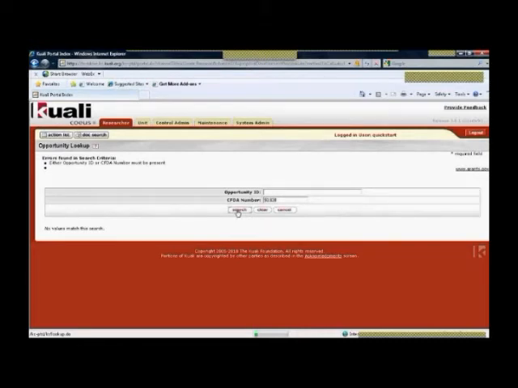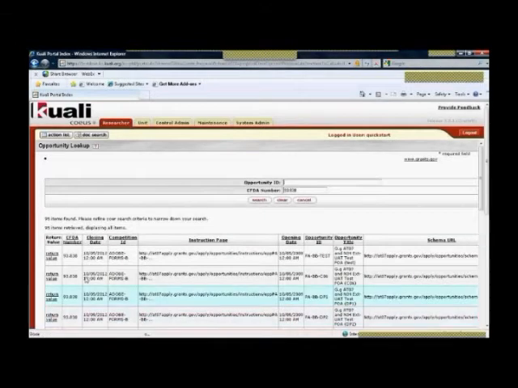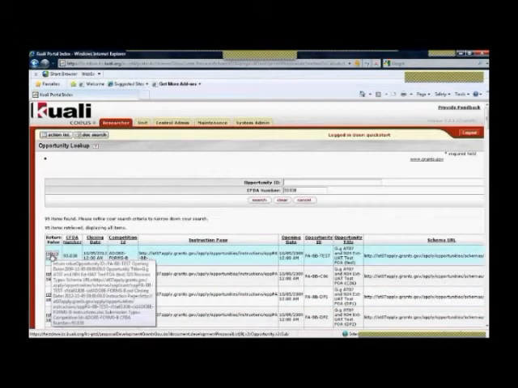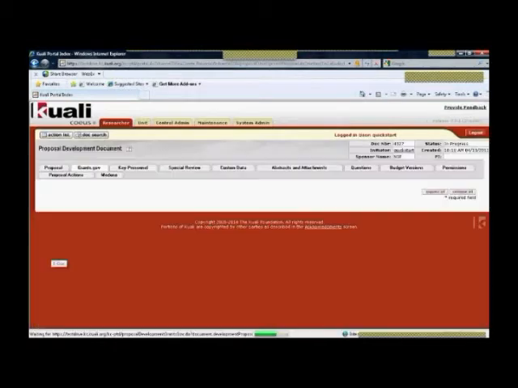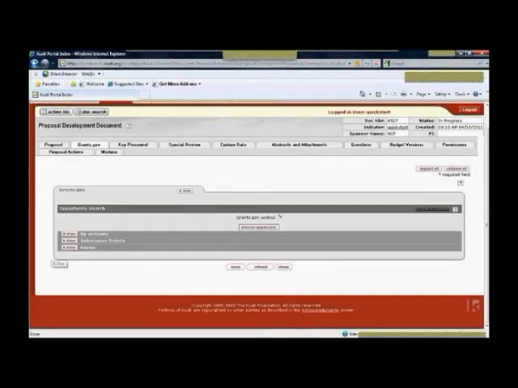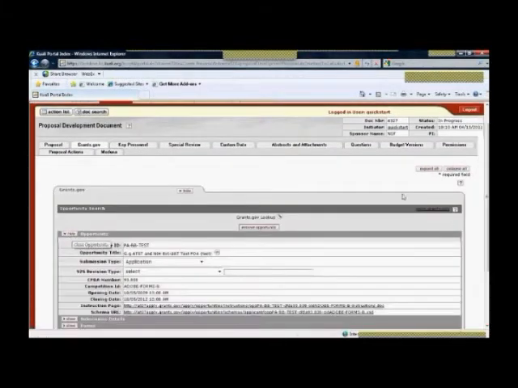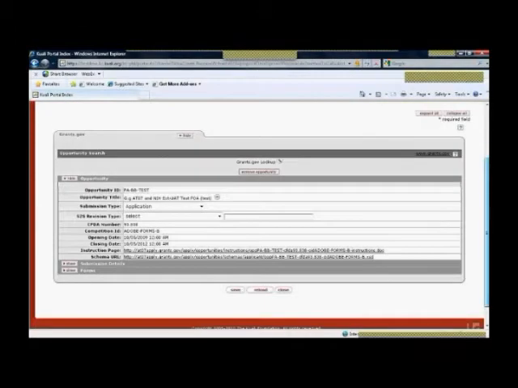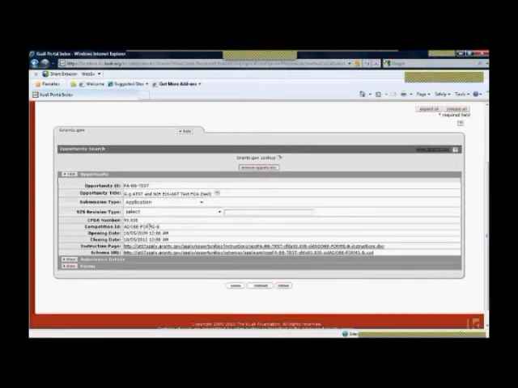It does take a minute to search because it's... we do have some results. So I'm just going to pick the first one here. I'll show you why I'm doing that. So now that I've got that opportunity pulled in, you see the information actually would populate in from grants.gov.